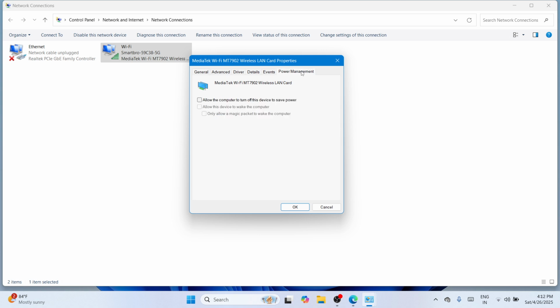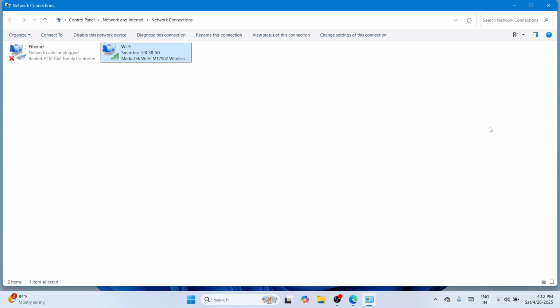So please proceed to Power Management, and here, Allow the computer to turn off this device to save power. Make sure that it is turned off. Now this section is the very crucial part. Make sure it is turned off. Once done, click on OK.